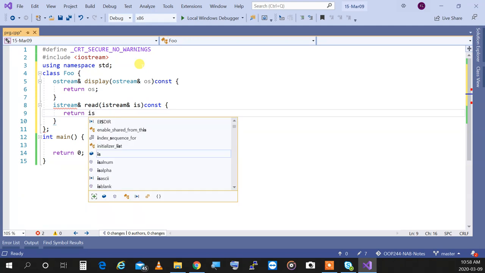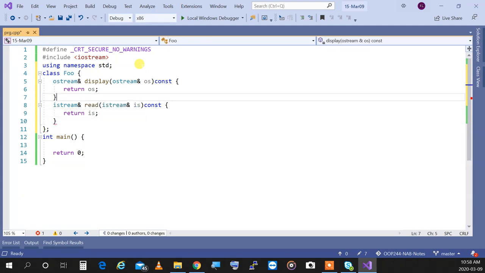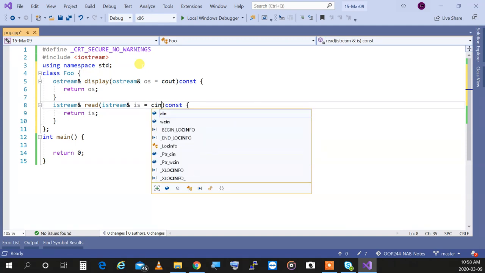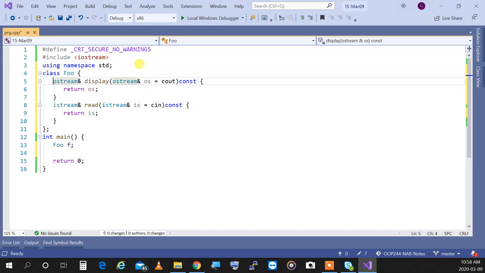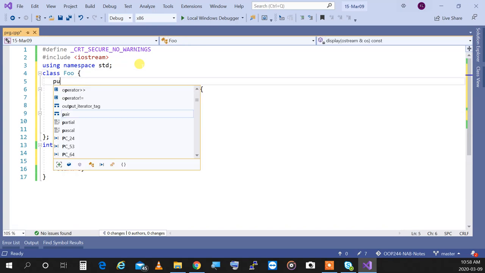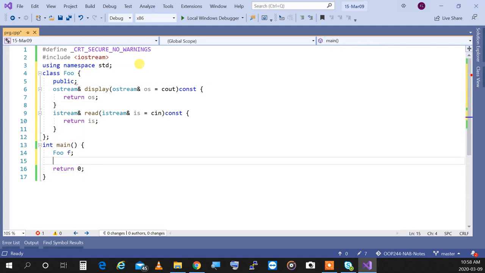And I said, if these arguments are not provided, you have to set it by default to cout, and this one by default to cin. Why? Because I want to be able to say foo f. These are public. I want to be able to say foo f and say f.display without writing anything in there. So it displays itself. That's all. So all things have these functions in them. Yes?